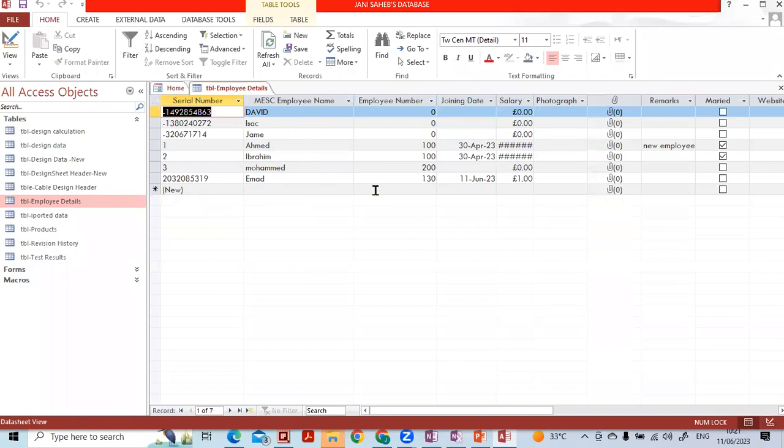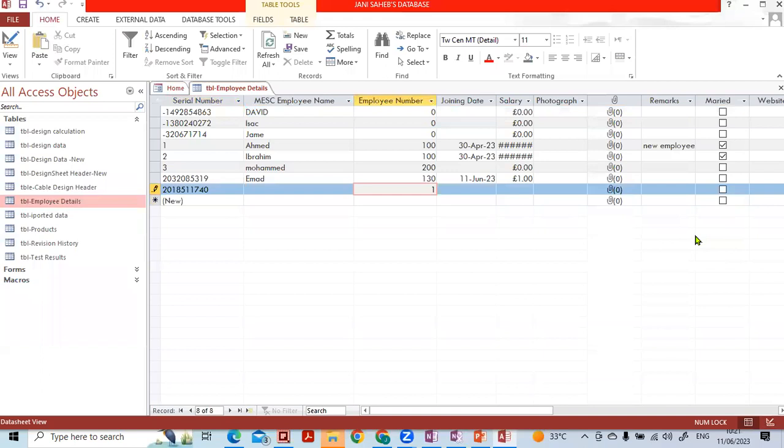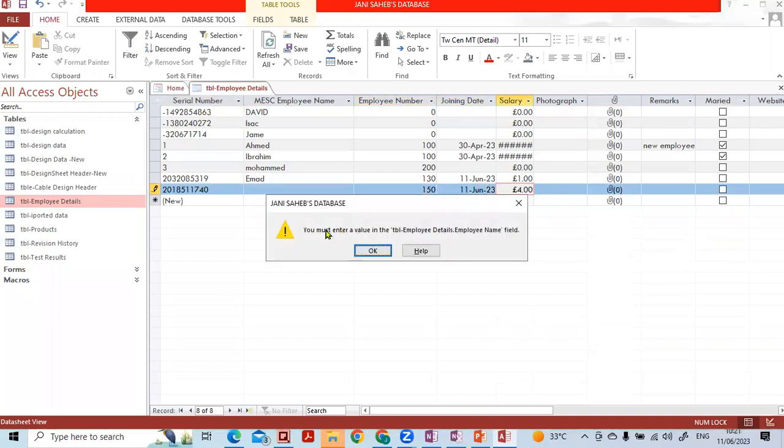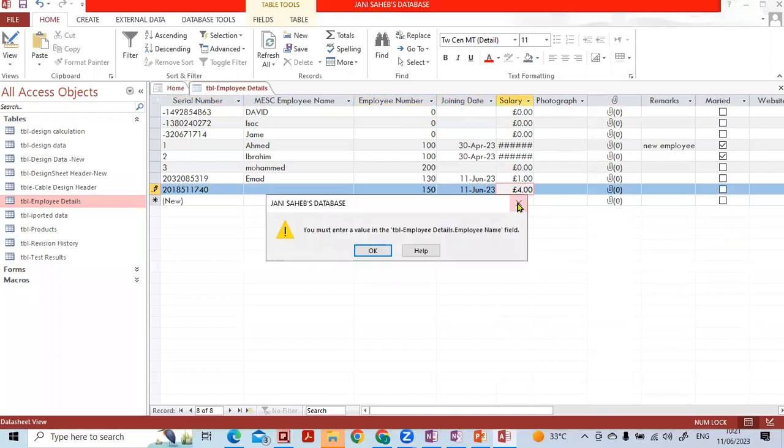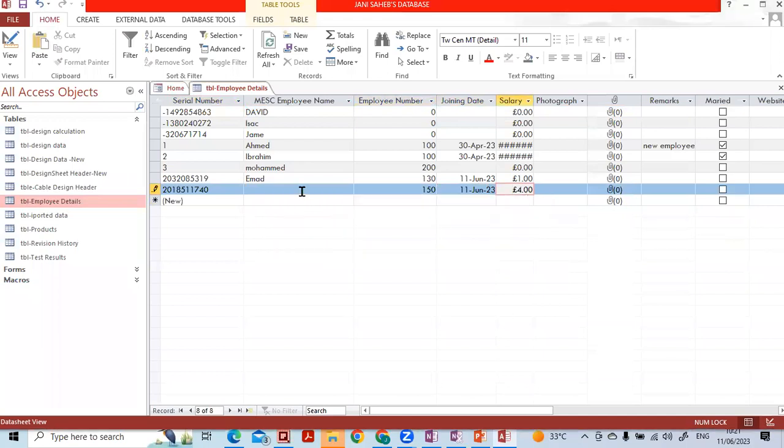employee. So I'll just go to employee number, say 150. Okay. And then joining date, say 11 June 23. Say 4. Now what is it saying here? I try to go to the next field. You must enter the value in the table employees name field. So it is saying you must enter, otherwise it will not allow you to go. You cannot go and click other place. So unless you enter here.